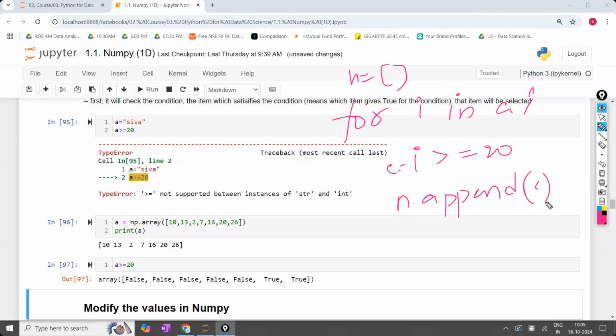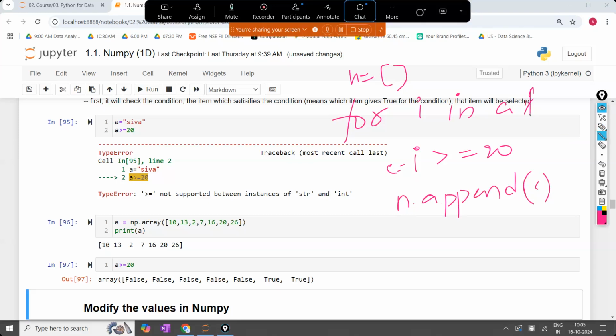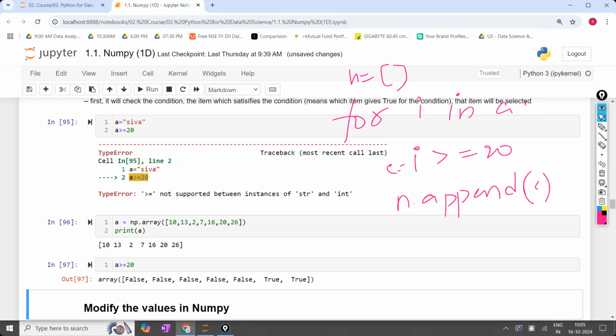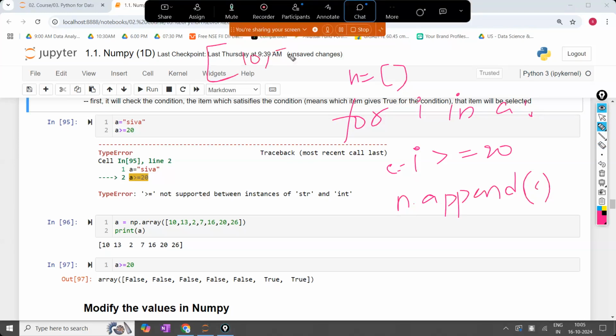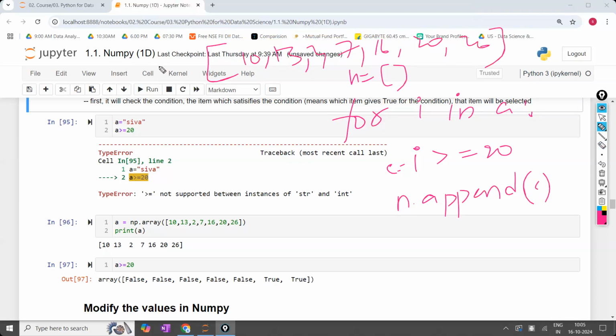Now what happens? For example, let's take the A value as a list of 10, 13, 2, 7, 16, 20, 26. Now what happens? It's a list. First it is going to take 10, 13. 10 is greater than or equal to 20? No, so the output False is appended. Next False is appended, False is appended, False is appended, False is appended. 5 False. After that True, and the last one is True.